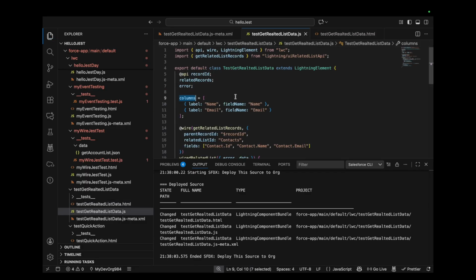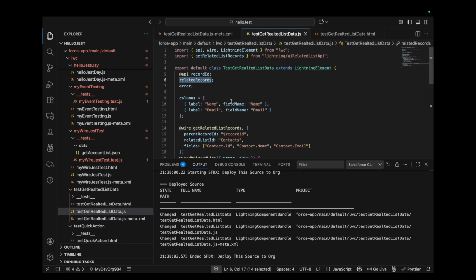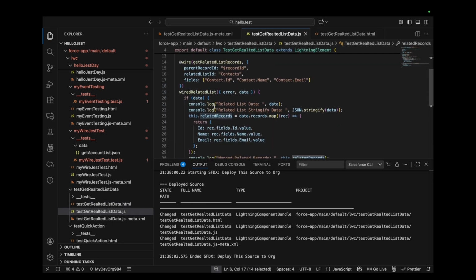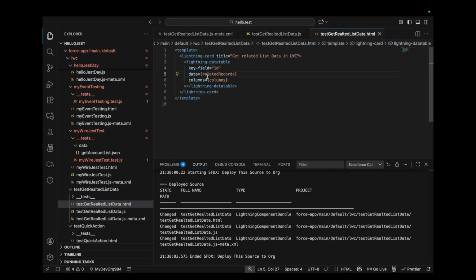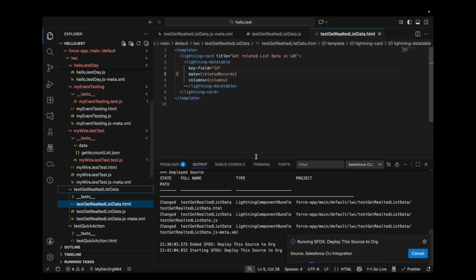For data, we need to use our related record. So what we are going to do is use get related record, and for the id, we have to use our id. So I'll use the capital one. You can use it, it doesn't matter, but yeah, I'll keep it the same. So this part is ready. What we do, we'll deploy this one, and we'll see how the value is getting populated there, right?